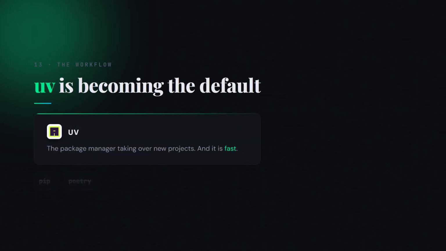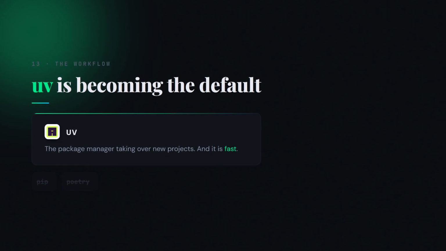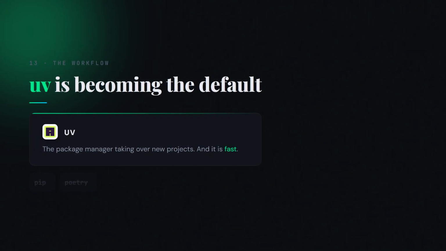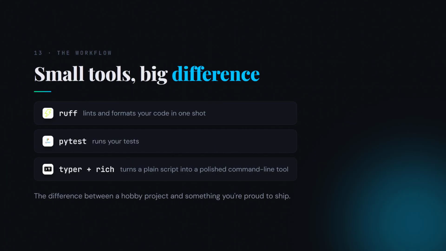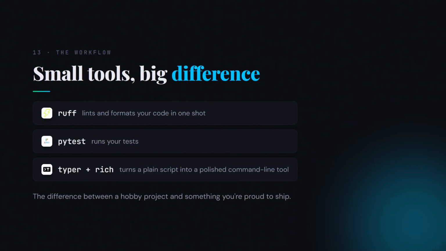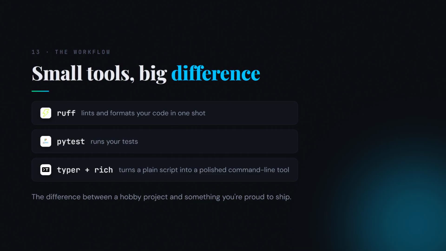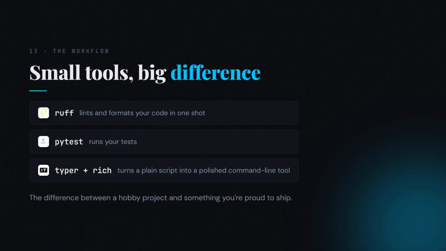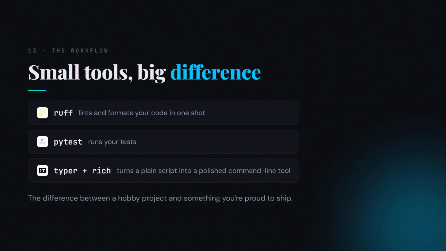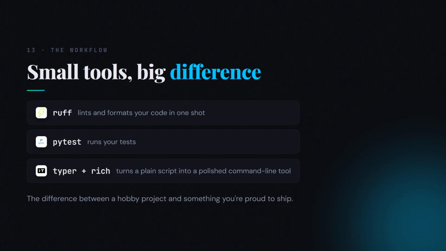A few of these aren't AI libraries at all. They're the tools that make the whole thing pleasant to work in. The big one right now is uv, a package manager that's quickly becoming the default for new projects, replacing pip and Poetry. And it is fast. Ruff lints and formats your code in one shot. PyTest runs your tests. And Typer with Rich turns a plain script into a polished command-line tool. Small things, but they're the difference between a hobby project and something you're proud to ship.